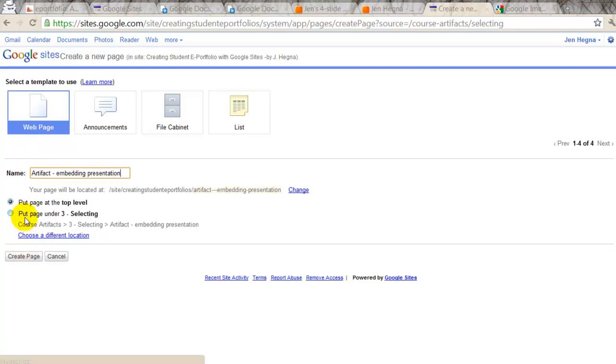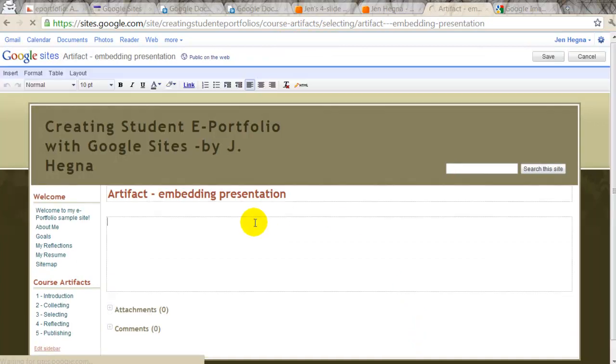All right, I have a couple of options, but I'm going to use this where it says put page under selecting. It is important for you to recognize and to get your students to recognize they should introduce artifacts. They don't need to go into too much depth, but instead of just plopping a YouTube video on or plopping a presentation on, you should get used to captioning presentations or other artifacts.